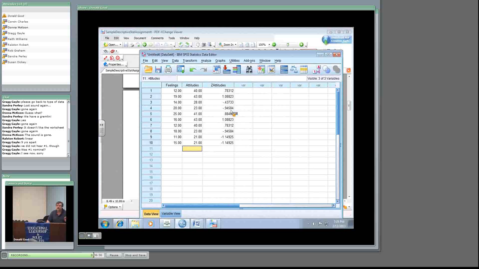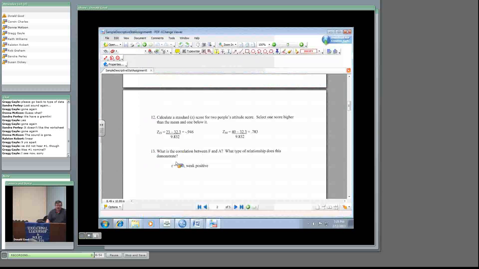What was the other one? I think it was 40. Here's the z-score for 40, and I got that a couple different places, actually. So yeah, do it the easy way. That's the easy way. Now the last question asked for the correlation between feelings and attitudes, and what kind of relationship that was.